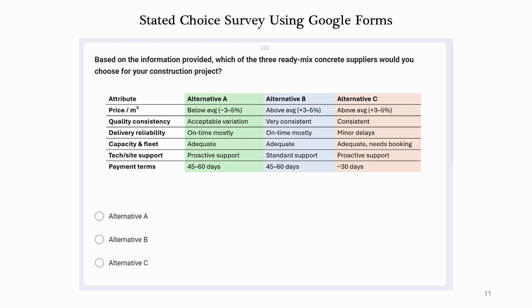It's a simple task. You just pick one. For example, I will choose this one, and go to the next one, and this. So we have 6 tasks. In each task, we have 3 alternatives, and we just evaluate these 6 attributes. For example, price for alternative A is below average, so that one is good for me. Then I will go to quality consistency, delivery reliability, capacity and fleet, and so on.